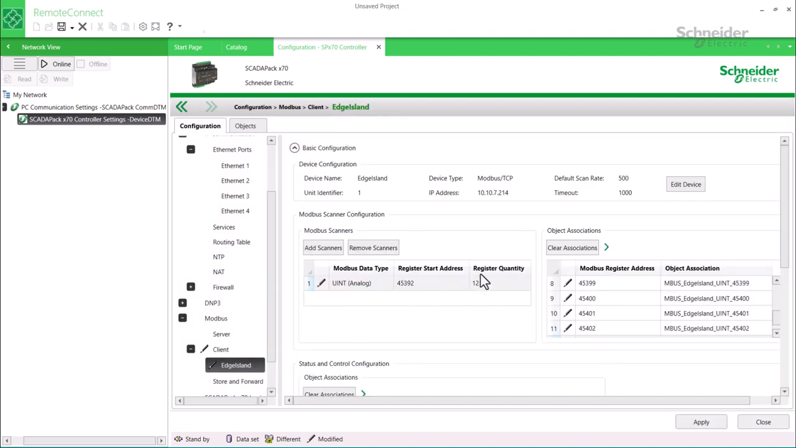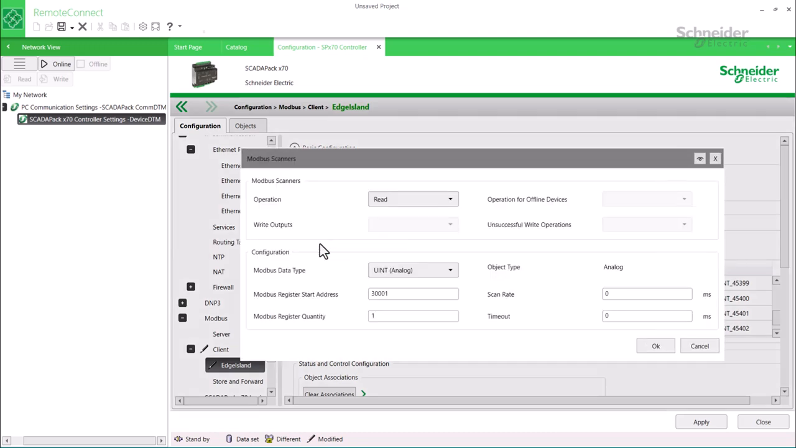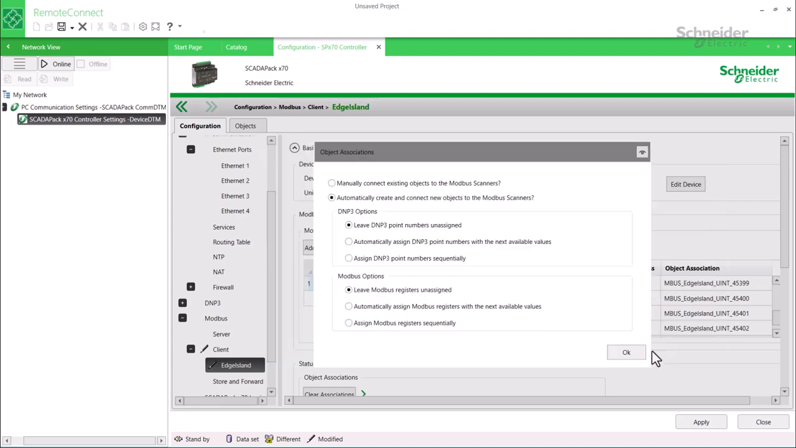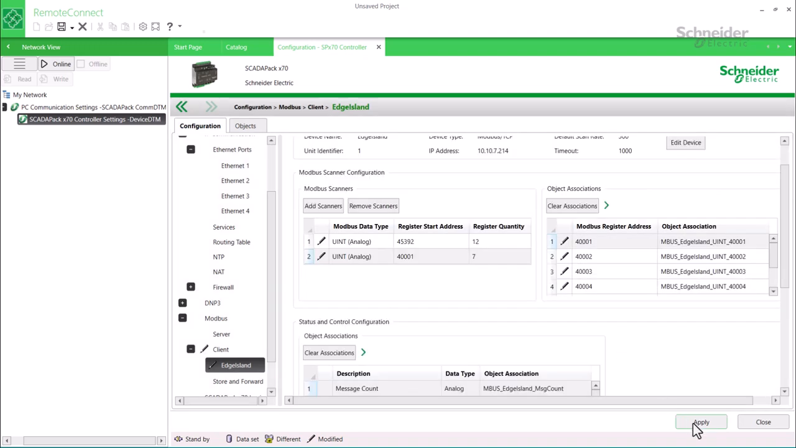Now we'll click Add Scanners again to add a write scanner. I'll select On Change and At Scan Rate, meaning that values will be written every 500 milliseconds, as well as if something changes in between scheduled messages. We're going to write to register 40,001 for a length of 7 registers. Next, we'll click OK and again automatically create and connect new objects and click OK. Now I'll apply these changes.